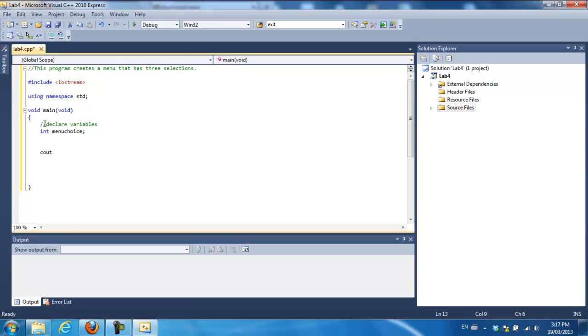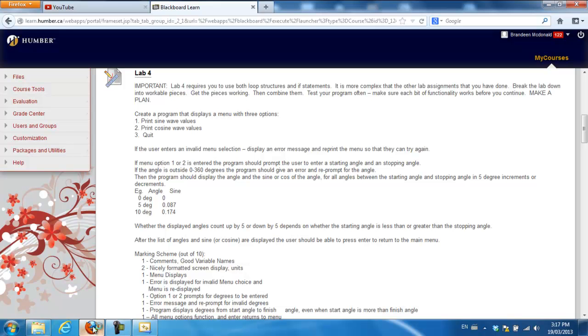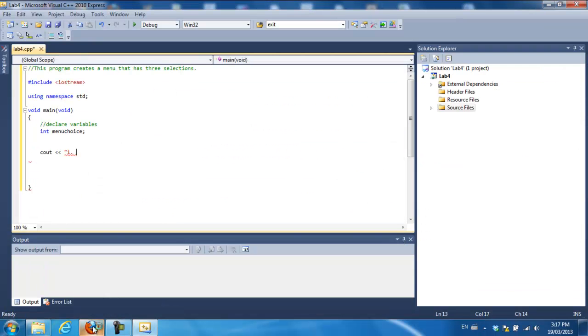Please put the options first. And what were we required to do? Print sine waves, print cosine waves, or quit. So I'm going to say print cosine waves, and I'm going to put an endl.